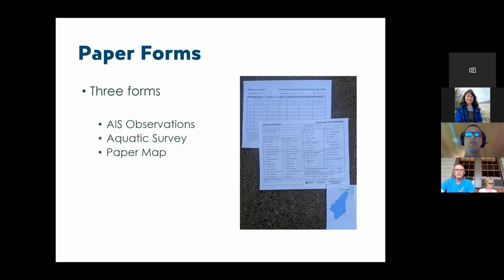So I'm going to review the paper forms first. So we have 3 forms. We call them the AIS observations, the aquatic survey, and the paper map. The AIS observations, that's like the what did you see question. The aquatic survey is kind of like the overall, who were you with, how did you do it? And then the paper map is the where were you, where were the invasive species question. And here's a picture of all 3 of them right here.